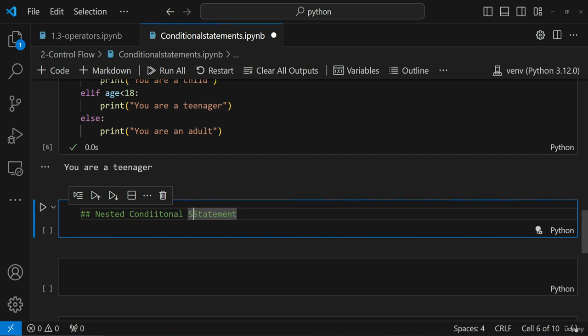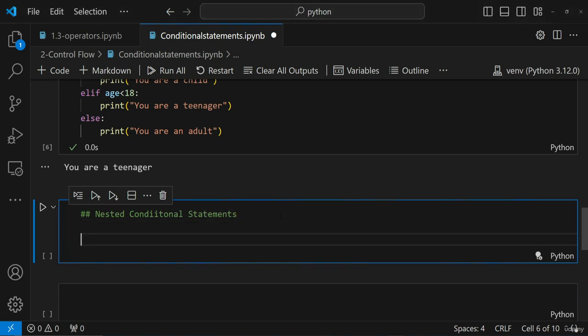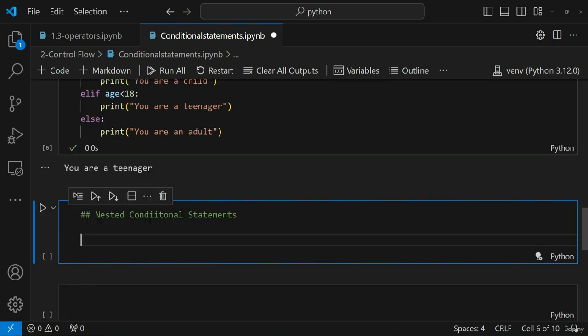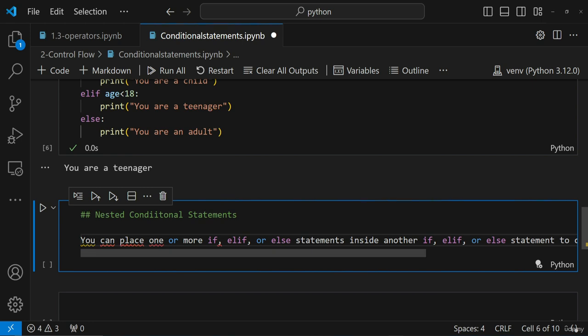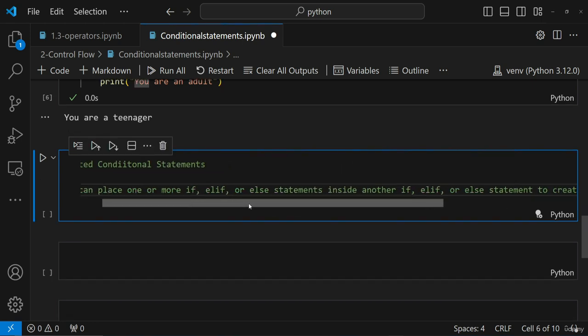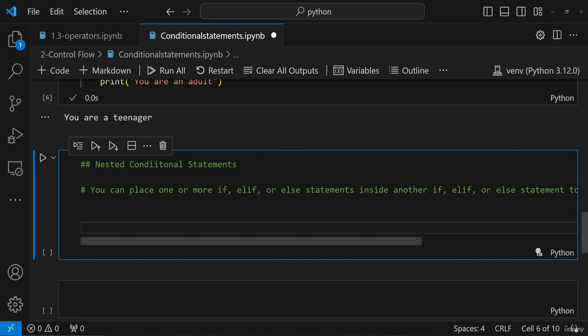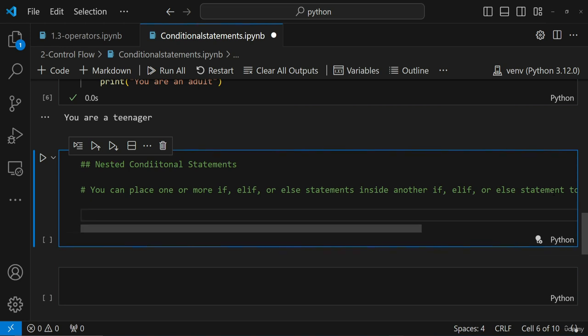Right? Now in a nested conditional statement, what all things can you do? We can use a combination of if, else if, or else inside the block. Like, let's say inside this if clause, I can write another if clause, right? So here, let me go ahead and write this comment for you. You can place one or more if, elif, or else statements inside another if, elif, or else statement to create a nested conditional statement. Okay. Now let me give you some examples to make you understand.